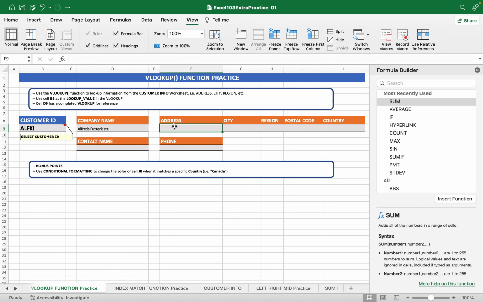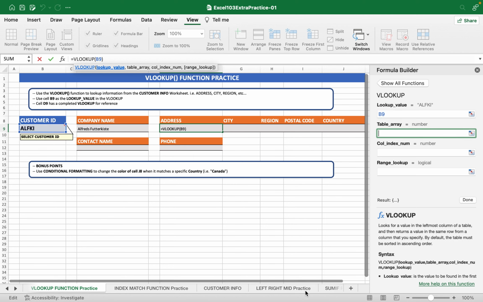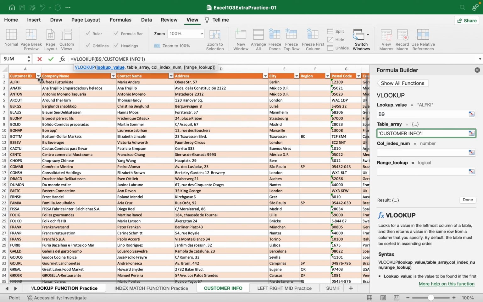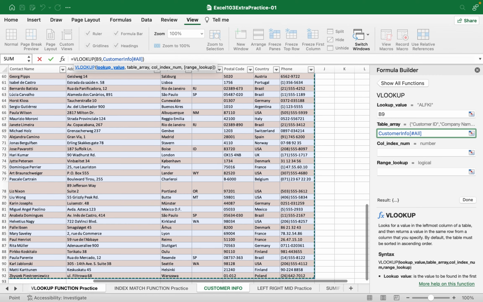Alright, let's go through it again. We want to find the address. I'll say equals VLOOKUP. That's the function. Let's go to formula builder. The first thing is what value are we looking up? We are looking up the customer ID. We click on it. Then the table array. In what table are we looking for it? We come back to customer information, highlight everything. Shift, Command, right, then down. That means we've selected everything.